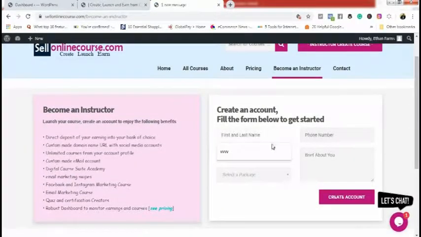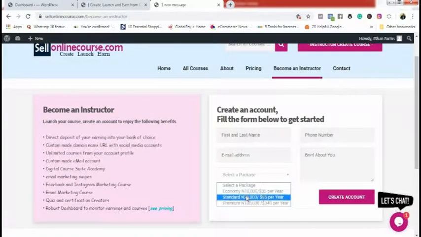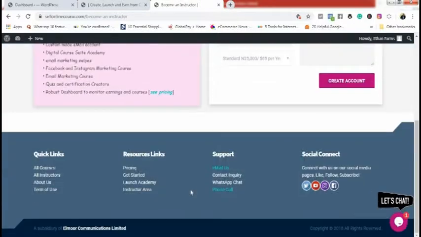You put in your first name, your last name, your phone number, your email. You select the package that you have paid for, and then you click create an account. Now when you click on create an account, it takes you further to where you now eventually make payment for that particular package that you have opted for.